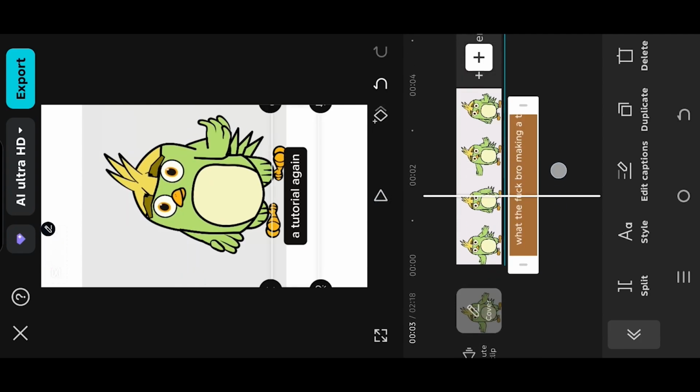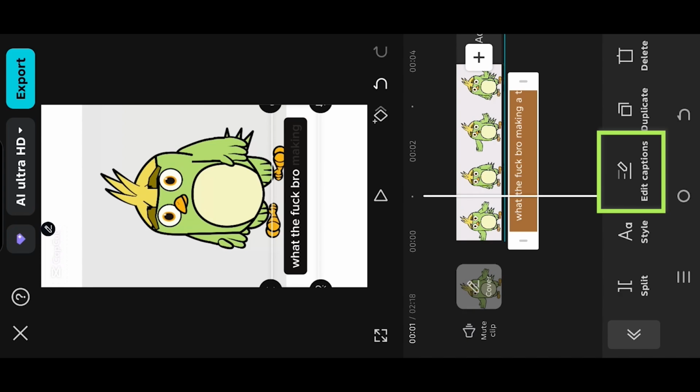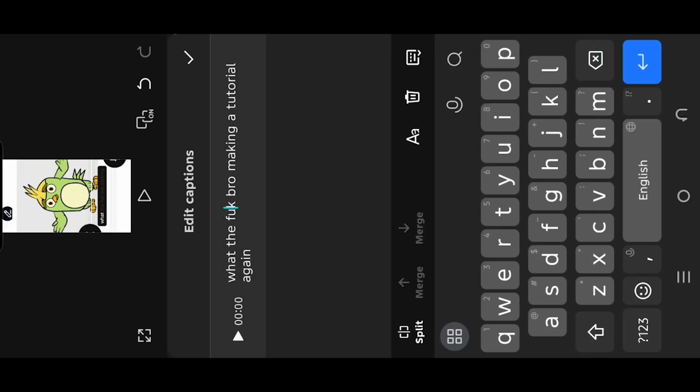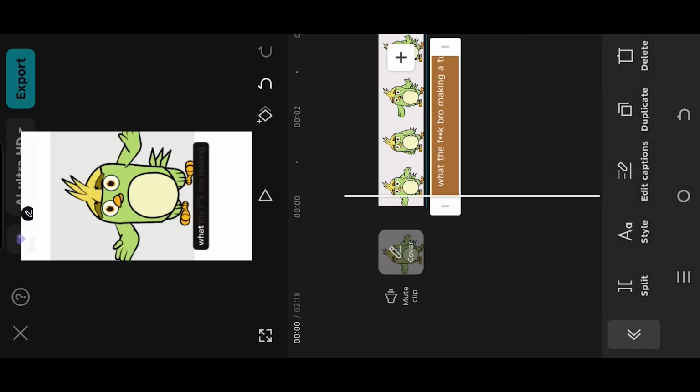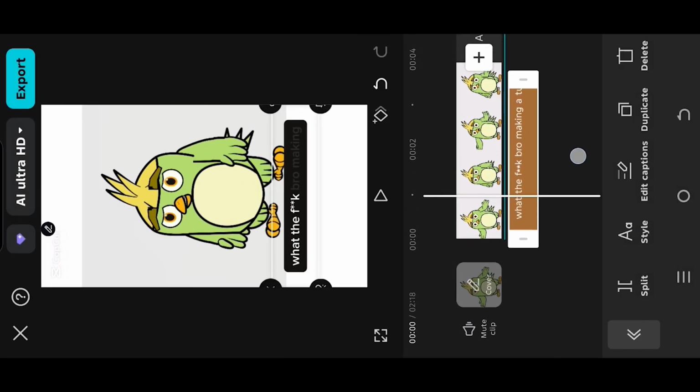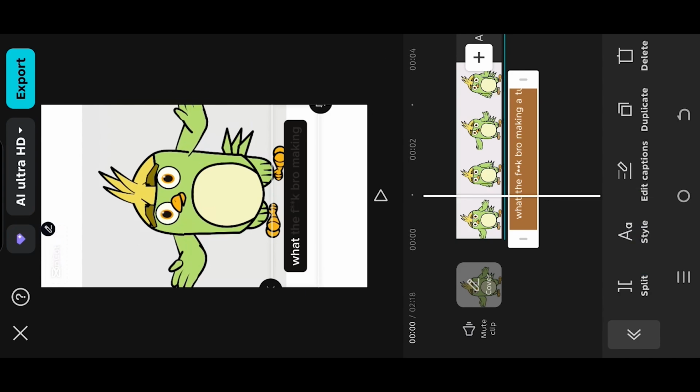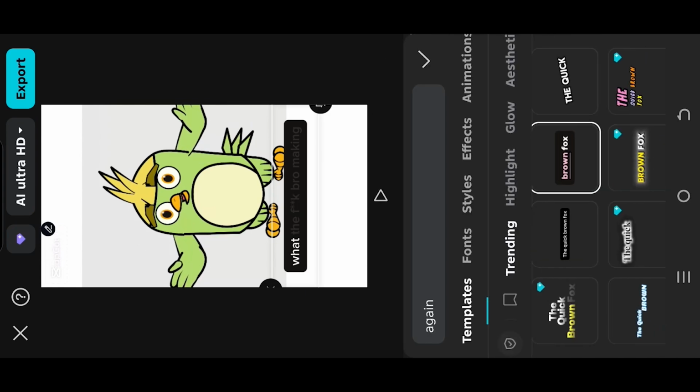Now to edit the caption further, go to edit captions and change what you need. Finally, to customize, go to style. Here we have all the templates in case you change your mind.